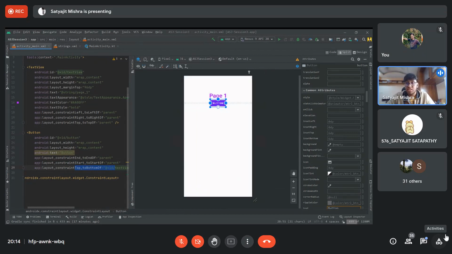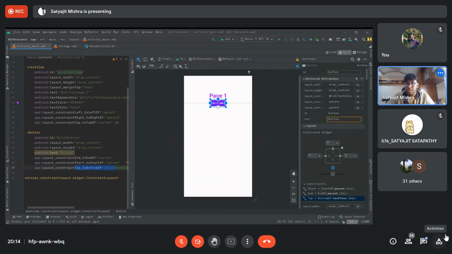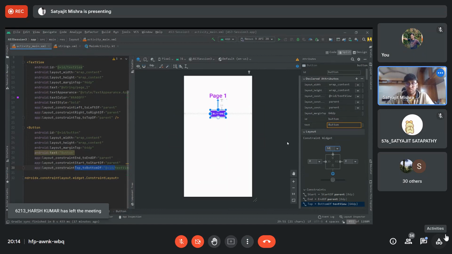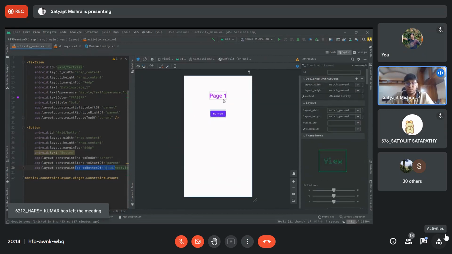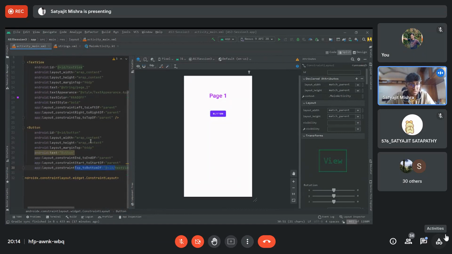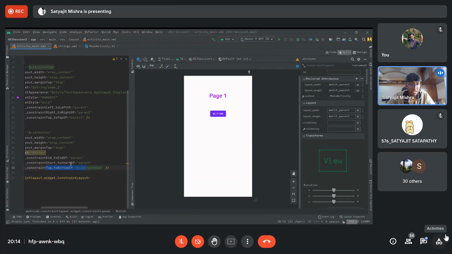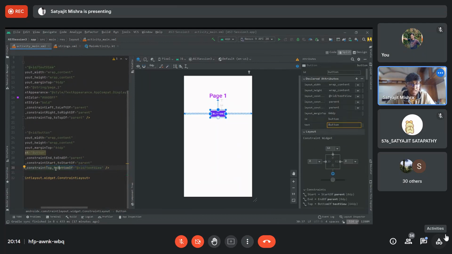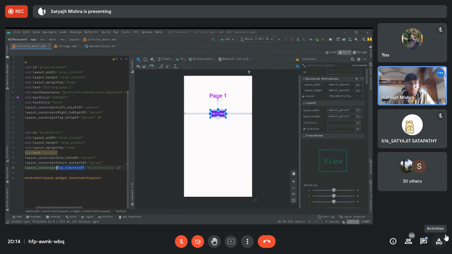Now again, I'll give this a top margin. Here, I'll give it, let's say, 64 dp. All right. But how did it attach to the text view? Let's just see. Right here in the coding part, you can see the constraint top to bottom of. Just follow the English: top to bottom.